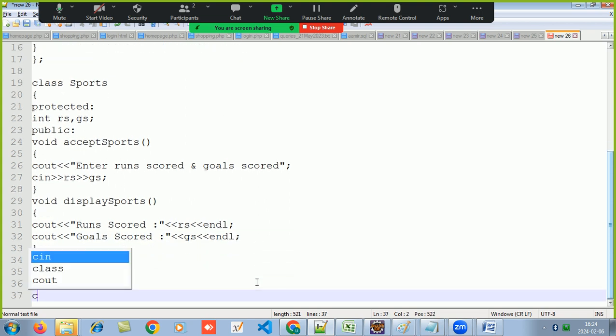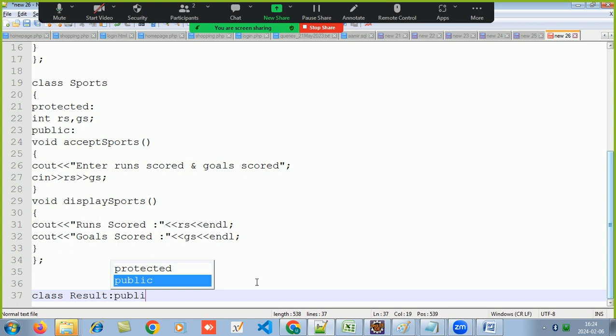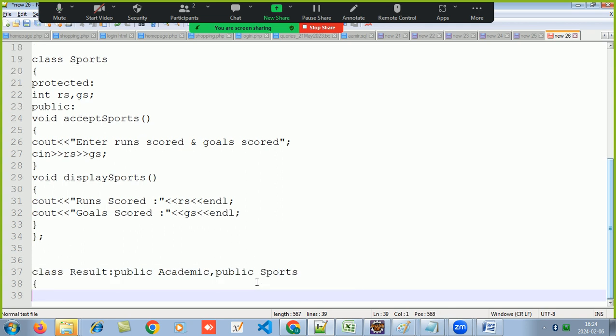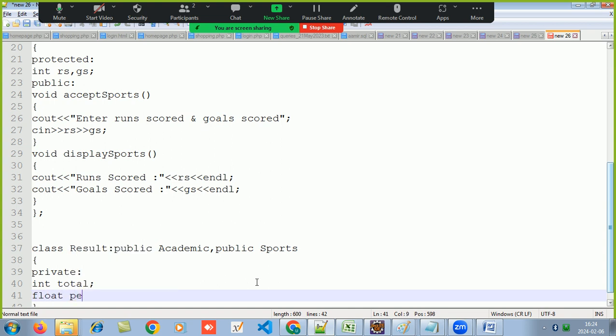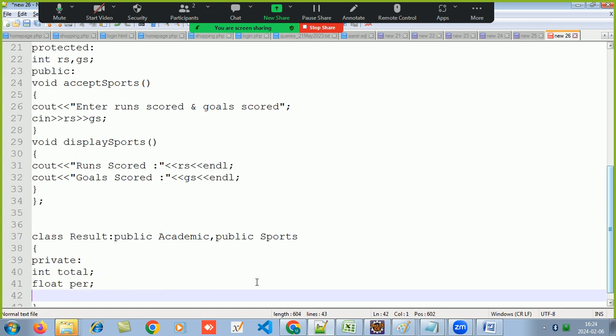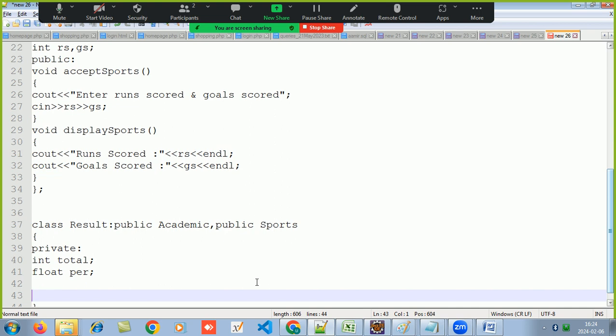Now make a class called result, which will publicly inherit from academic and will publicly inherit from sports. So now my result class has all the data. Here I don't have to do anything, so I can make a private variable, correct? Yes. Here I will calculate the total of all the subjects, and then I will calculate the percentage.